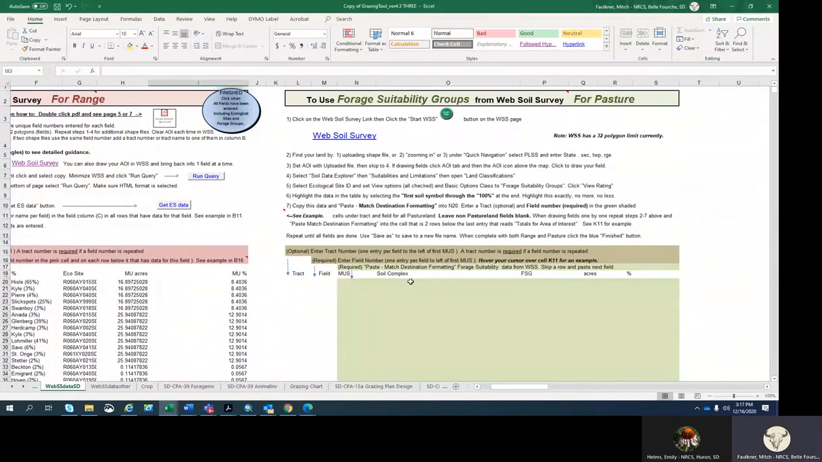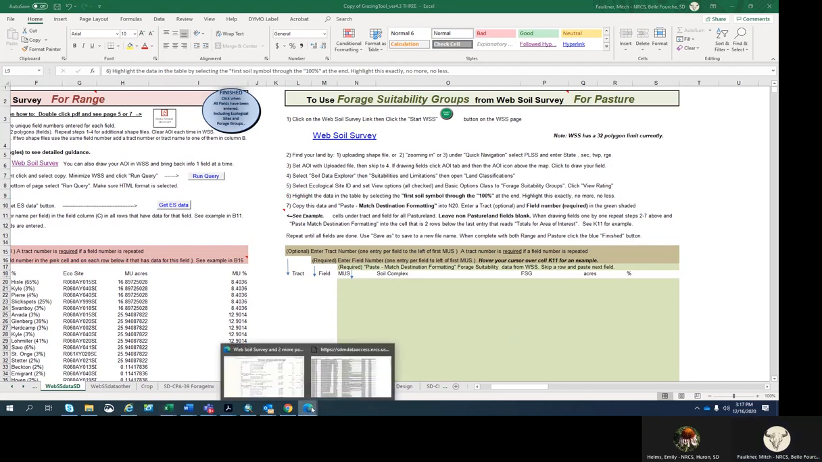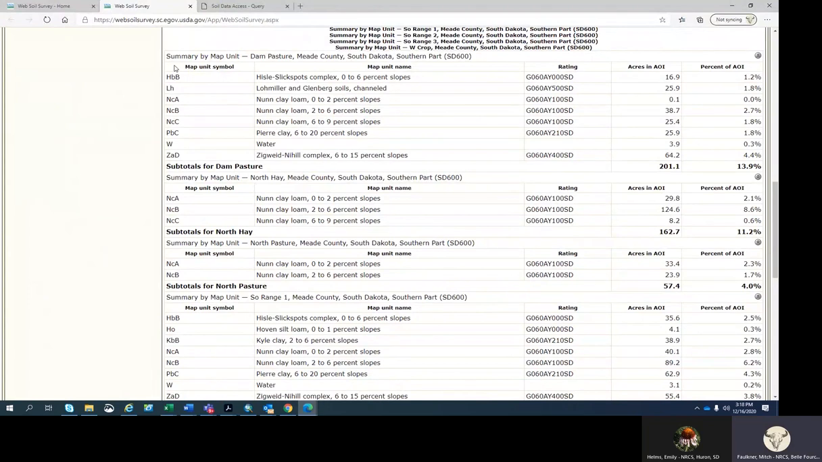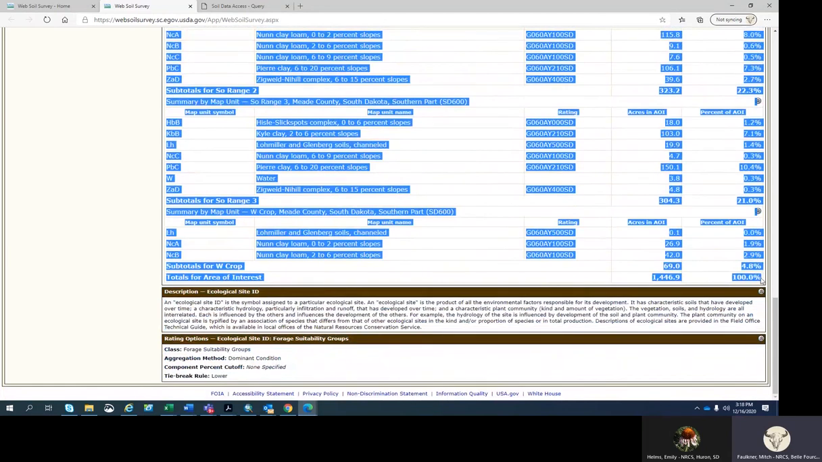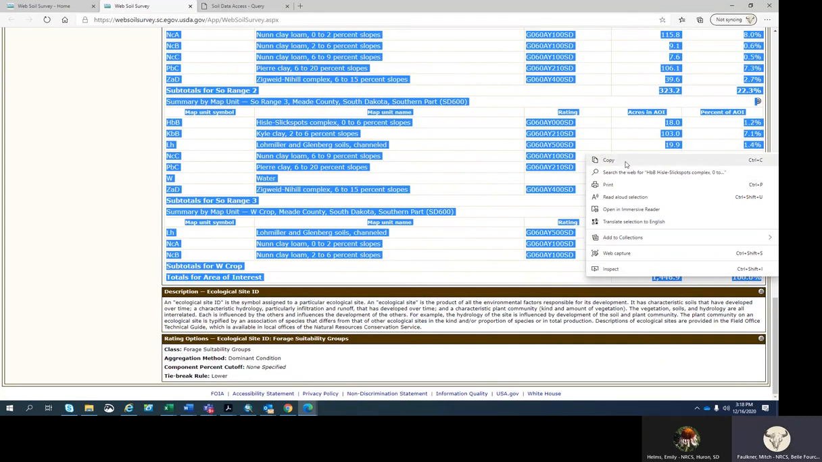Well, what I'm going to do is copy that data, and I'm going to paste it back in here. And it tells you how to do that in the instructions. So what we're going to do, as it says in step 6, is highlight the data in the table by selecting the first soil symbol all the way through the 100% at the end. Let me show you how that looks. So here's the map unit symbol. I'm going to select everything until I see 100% here at the bottom. I'm going to right click, I'm going to copy that data.